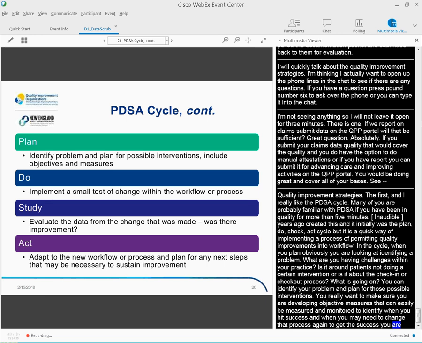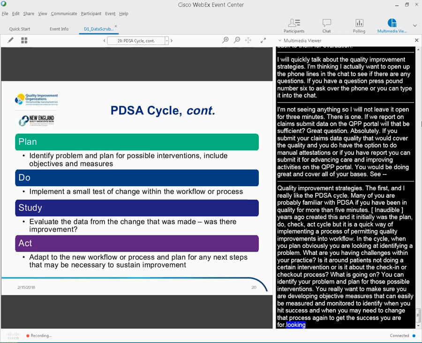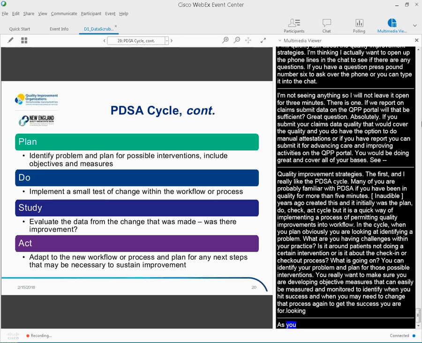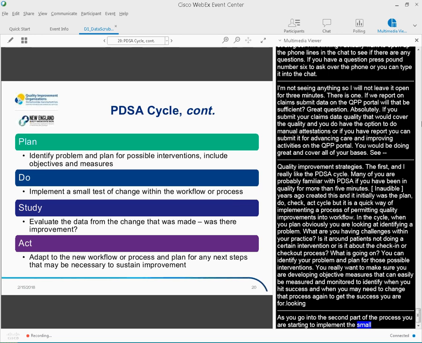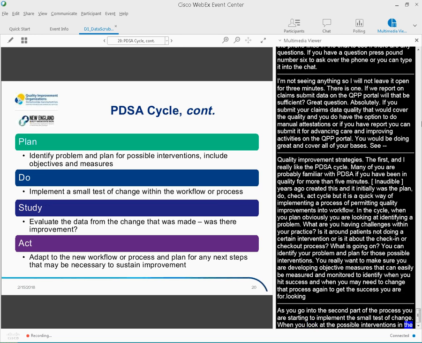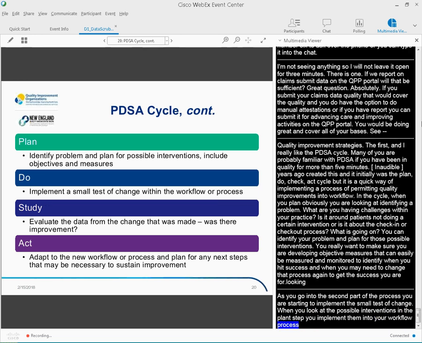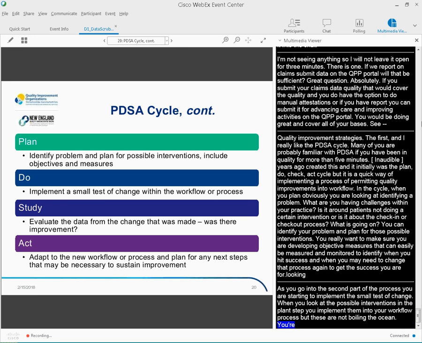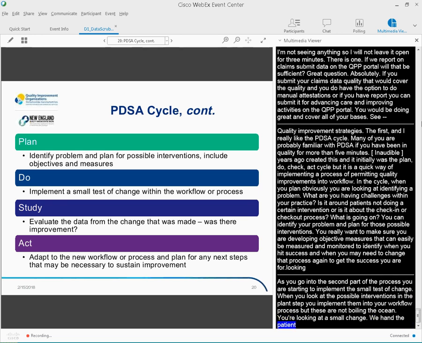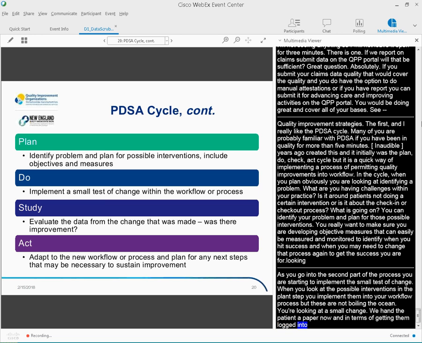As you go into the do part of the process, you're starting to implement those small tests of change. So when you look at those possible interventions in the plan step, you're now implementing them into your workflow and process. But again, these aren't boiling the ocean. You're looking at a small change. So maybe we hand a patient a paper now, and in terms of getting them logged into the portal, and your portal, not the CMS portal, and maybe now we have an MA at checkout give them the token.